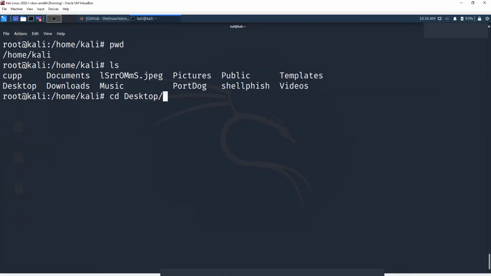So basically there is something called desktop over here. I just want to navigate into desktop. Navigation is done by the command cd. Cd stands for change directory, and you give desktop over here and press enter. Now you are able to see home, Kali, and desktop shown before the hash, which means that you are in the desktop right now.